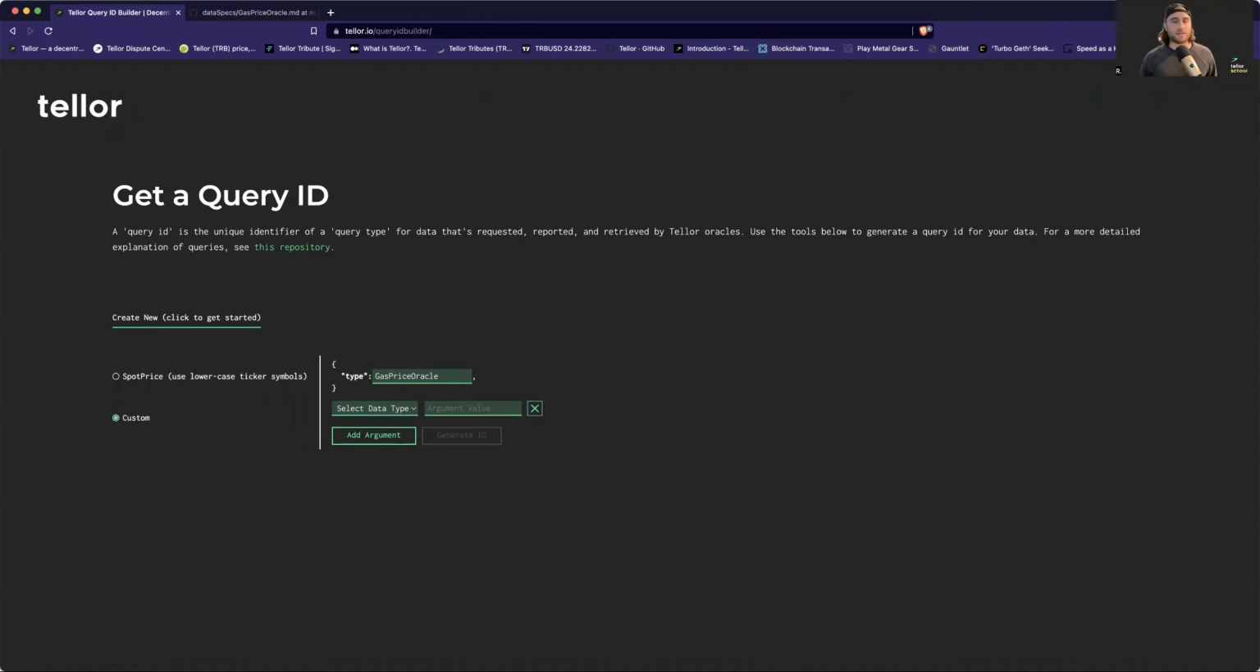So now that we've designated the query type name, we just need to fill out the arguments that make up this query type so the reporters know exactly what they need to be pulling. There's going to be two fields here. One is the type of data that we're going to be requesting. Is it an address? Is it a UINT256? And then the actual argument value.